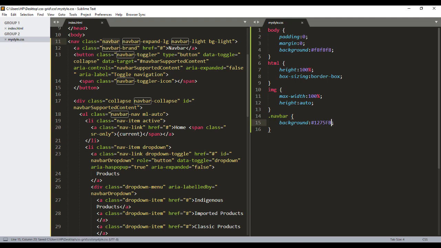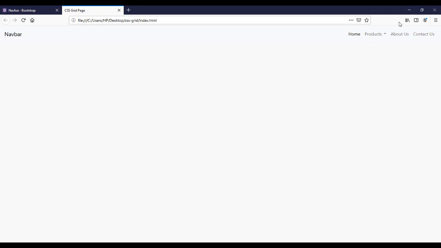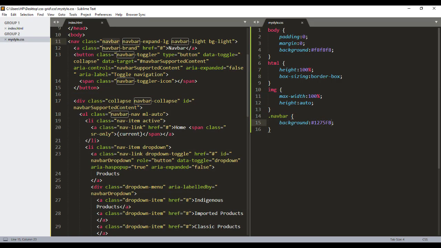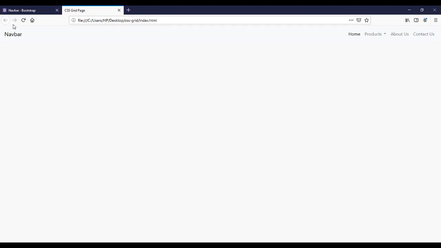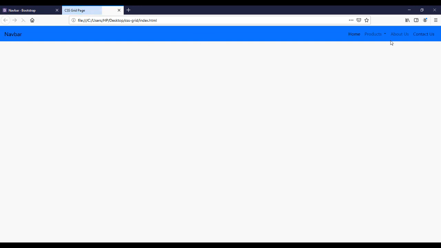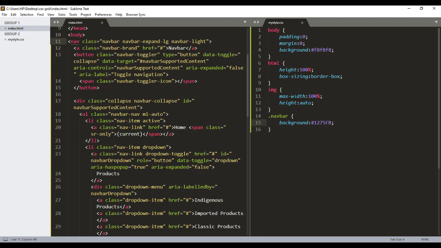Save it, and then if I refresh now, you find the color has not changed. That is for the reason because by default Bootstrap has bg-light. So if you remove that background light and then again refresh, you find it has got the blue background. Now having got the background, let's change the color of the navbar brand as well as the navigation items.